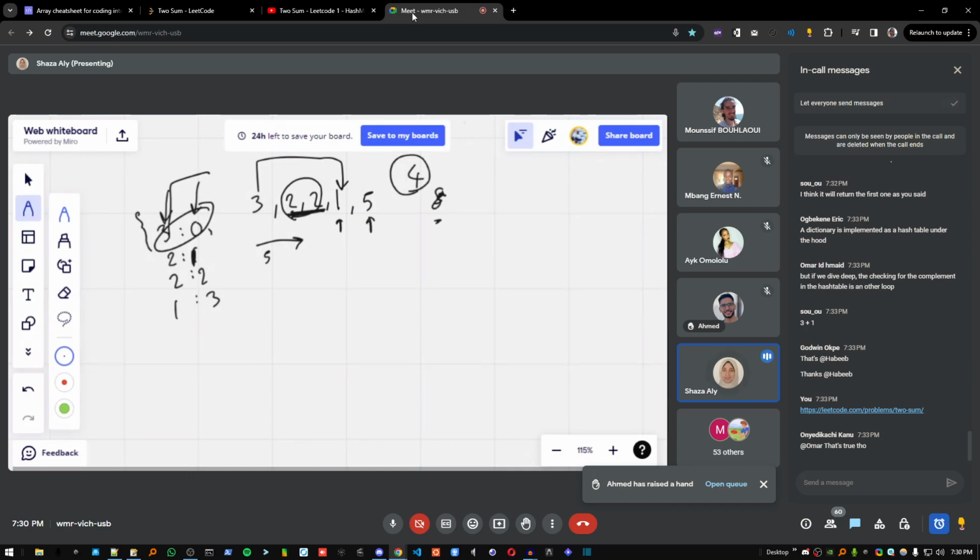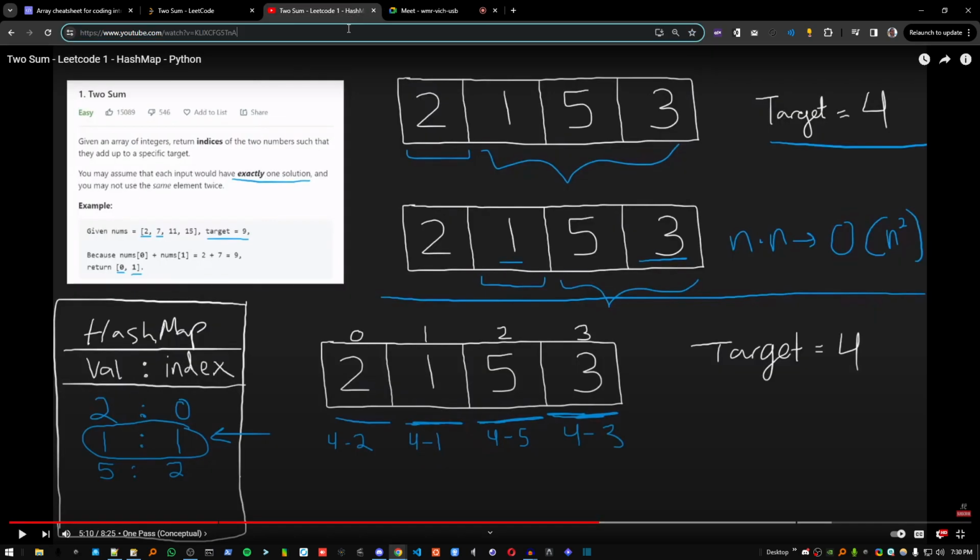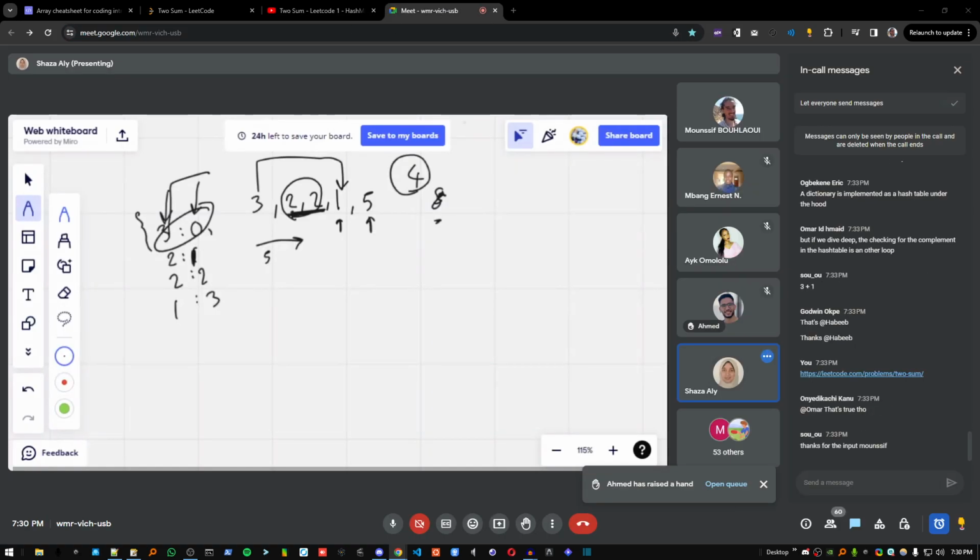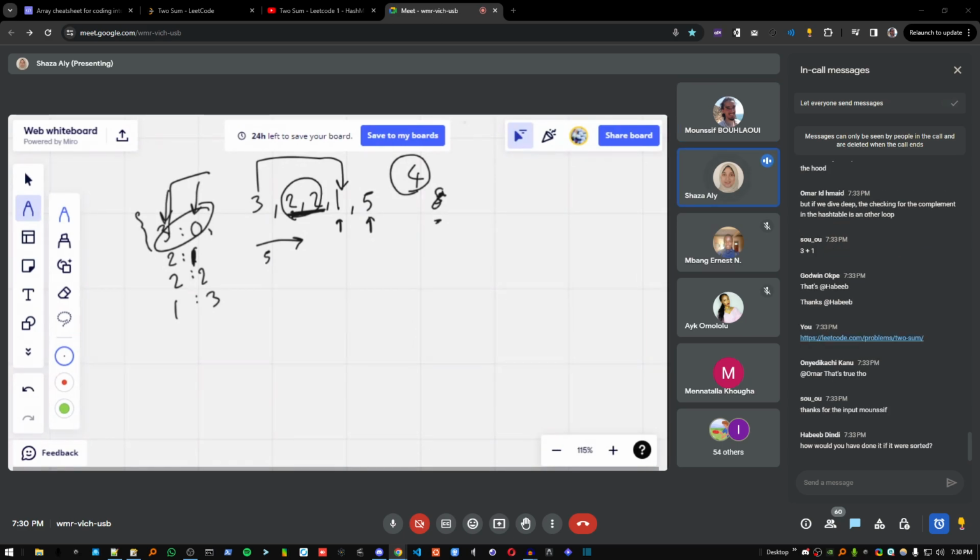What else? Is it okay now, or can we proceed? Let's solve LeetCode 1, Two Sum. Any other question, or do you want me to repeat?